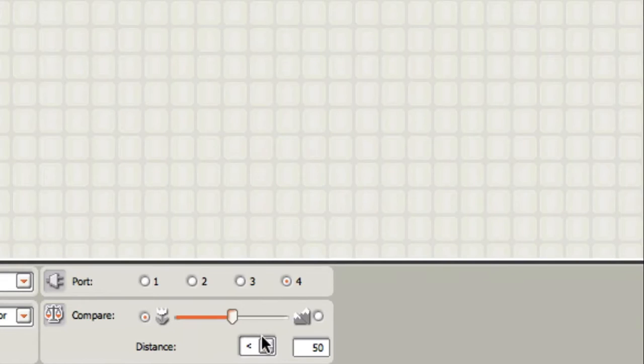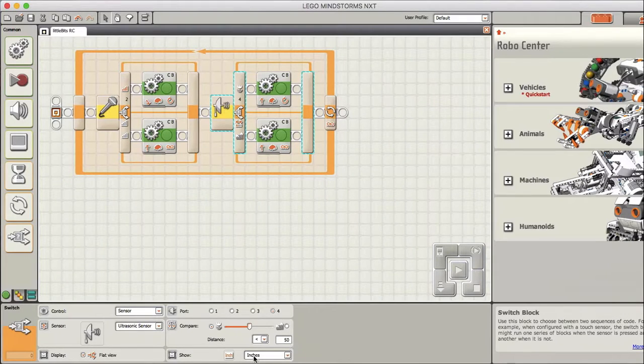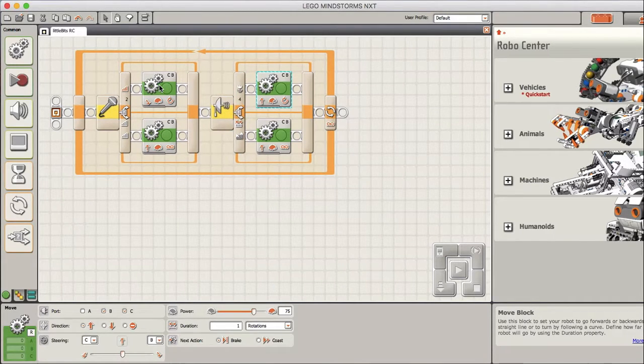Down here, this is when anything is less than 50 inches. Why don't we make that 10 inches? Actually, since we're going to be using a servo motor, we can make that 3 inches. If anything's within 3 inches of that, what's it going to do? That was turn right. We'll make that a hard left. We're going to put the motor at 100% of its power, and have it happen for 3 rotations.